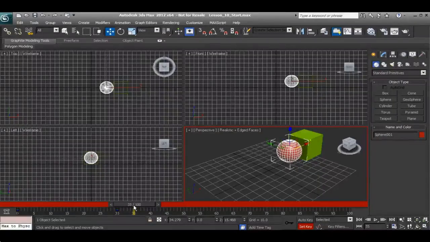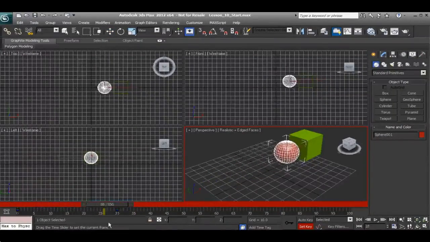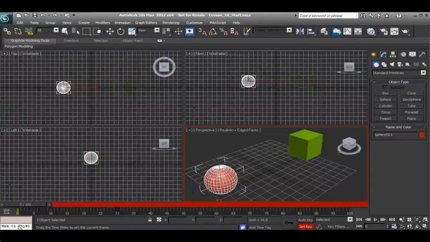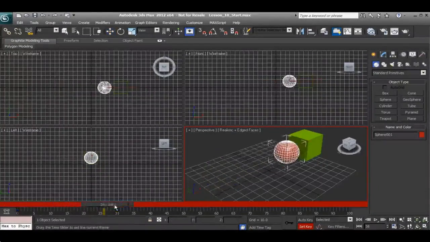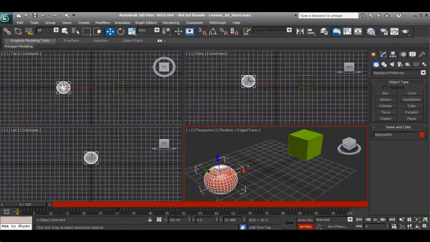Now whenever we move this time slider back in between 0 and 30, you'll see that our ball is animating. Our keyframes are holding some information about our movements on this ball. So as we move this time slider, we see that movement happening from point A to point B.